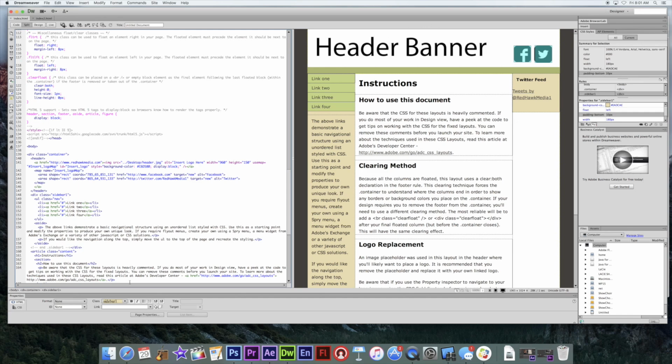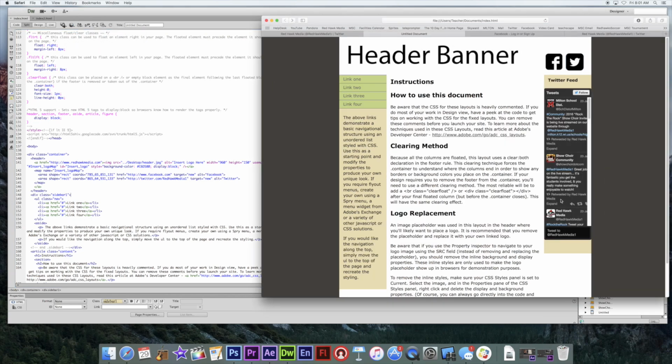Let's go back to Safari. Sorry, let's go back to Preview Safari. Get there really quick. You can see the Twitter feed. Now, this is an active Twitter feed. There's a lot of different options that you can put in here. You can have a light-colored theme or a dark-colored theme.